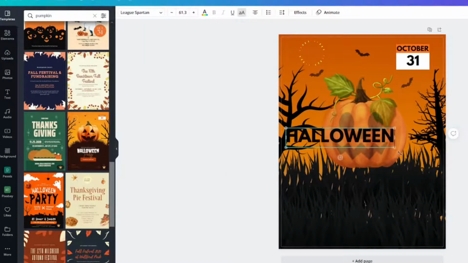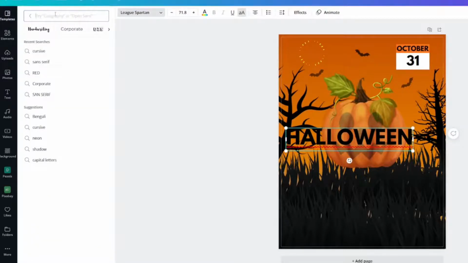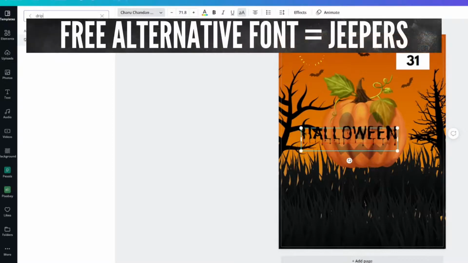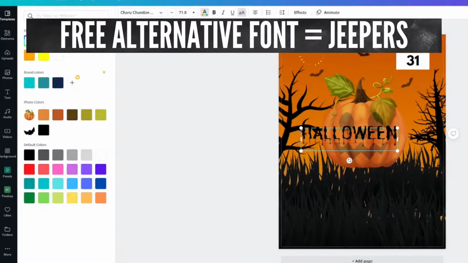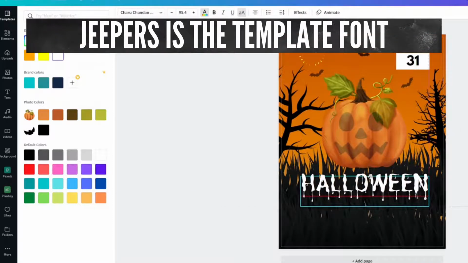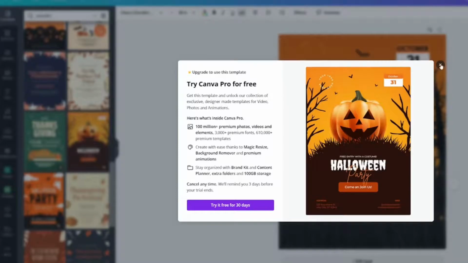Make it larger. We need to find some spooky font. I don't know if I type in spooky or drip. There we go. What about that? Ooh. Halloween. Ooh. Free entry with costume.